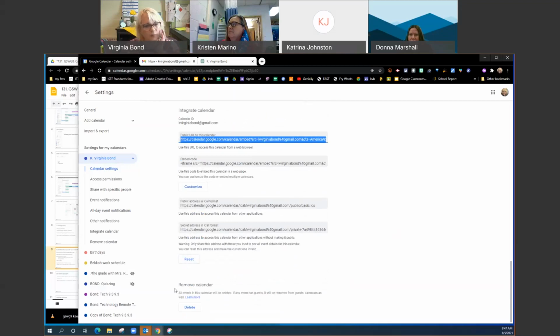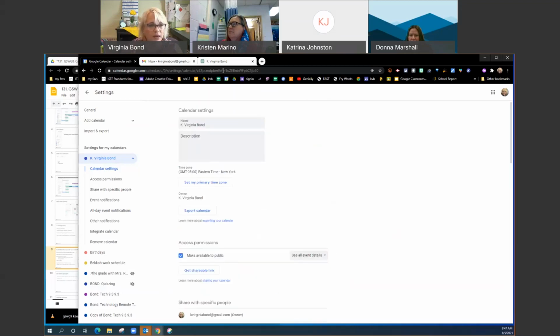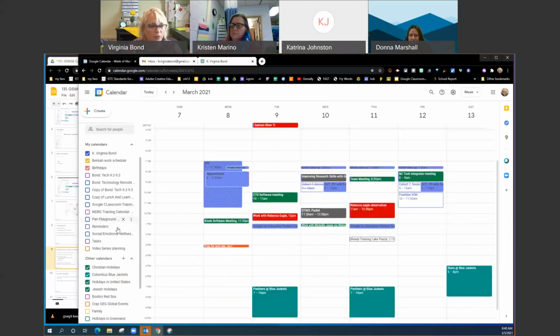Then down at the bottom, you can remove a calendar. So you see this. If I remove it, it's going to delete all the events. So I'm not doing that. The minute I hit the back arrow, I save it. I am going to go in and I'm going to take my Becca's work schedule out. So I'm going to do the same thing.